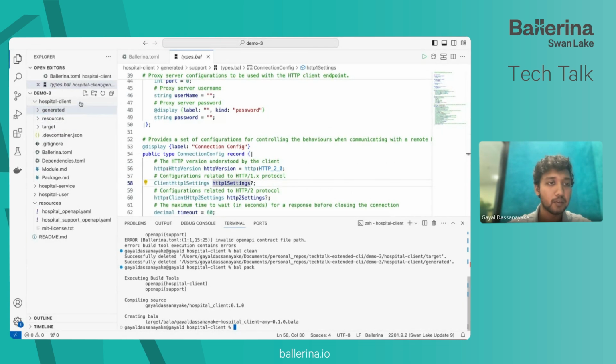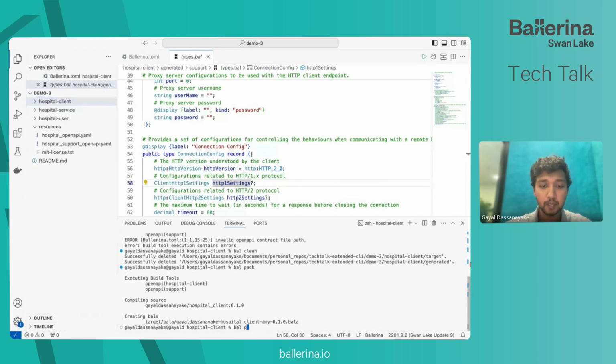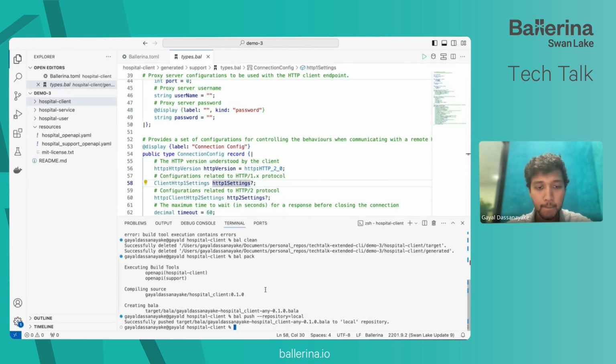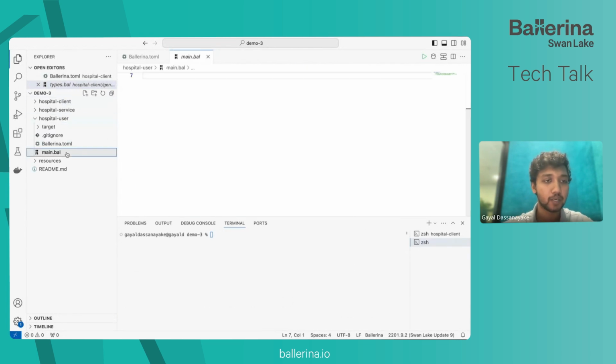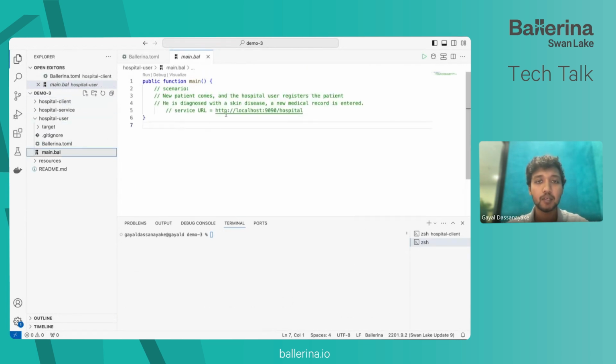Okay, so now that we have the client, we can just do a bal push. I'm going to push it again to the local repository. So now we have pushed it to the local repository so that we can use this client in a different example. So I have already created a sample package, where we are going to use this hospital client in order to interact with the hospital service.